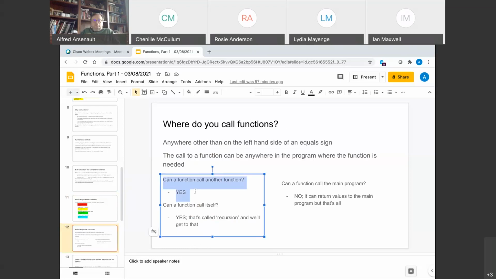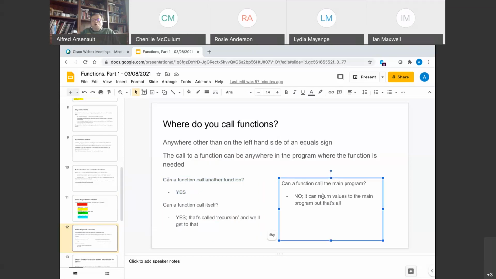Can a function call another function? Oh, yeah. Can a function call the main program? Oh, no. A function cannot call the main program. The main program is special. That's why we have that if name equals main thing. That's a special value that we can't use.